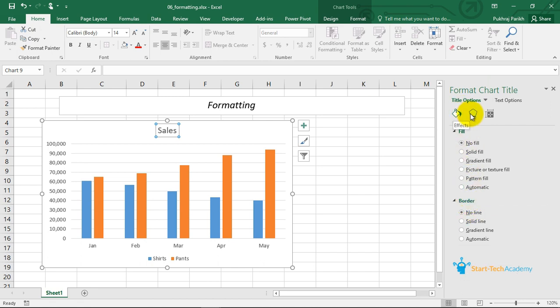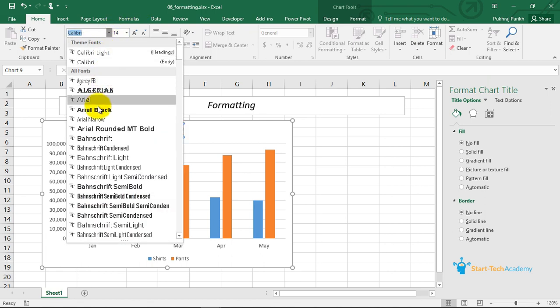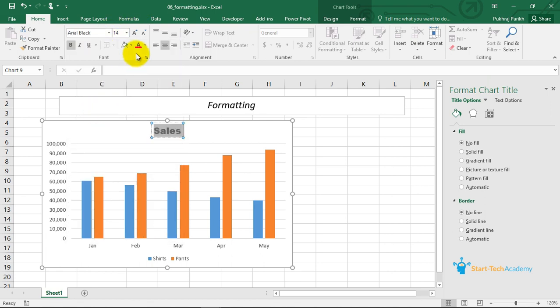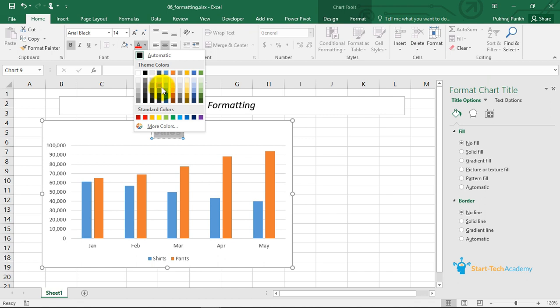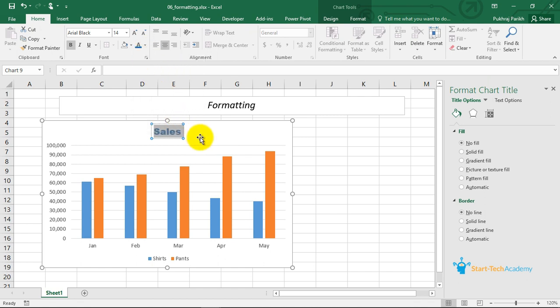If you want to change the font or the font size of this title, you can select this text and go to the home menu, and within it you can bold it, or you can change the font from Calibri body to some fancy font, or you can increase or decrease the font size. And using this option, you can change the font color. Right now it is black. You can change it to blue or some other color, whichever you want.